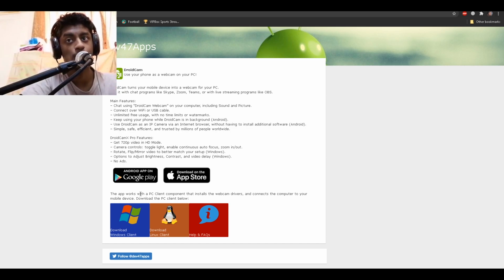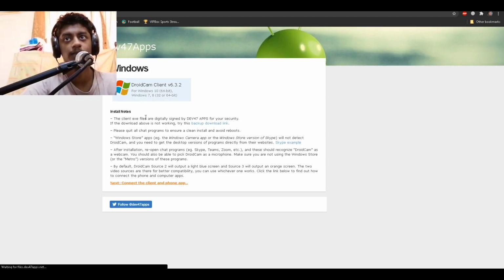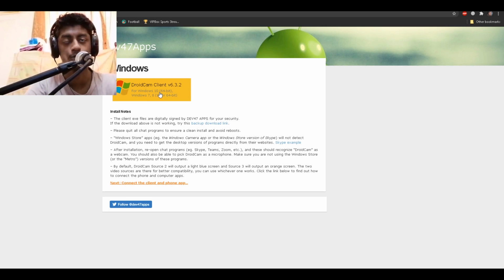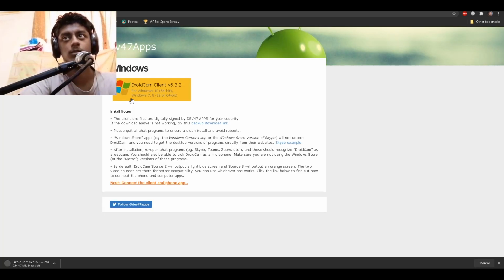If you have a Windows PC, this is only for Windows computers. This is not applicable for Mac OS. So if you have a Windows PC, click on download Windows client, then click on this DroidCam client version 6.3.2. It may vary when you'll be downloading this. Click on it and it'll be downloading it here. Once it downloads, I'll get back to you guys.